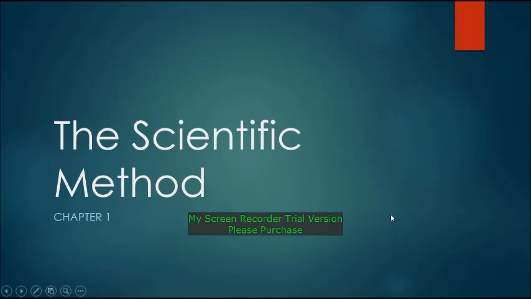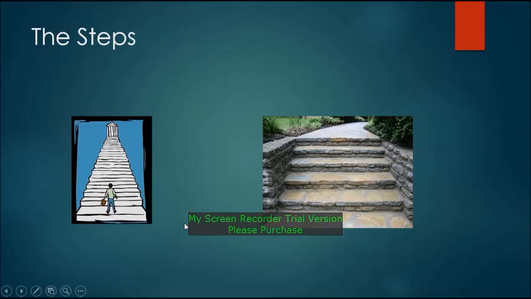Okay, welcome chemistry class. Today we're talking about the scientific method. This is something you have seen over and over again, probably since elementary school, even maybe before then. You know the basic steps.